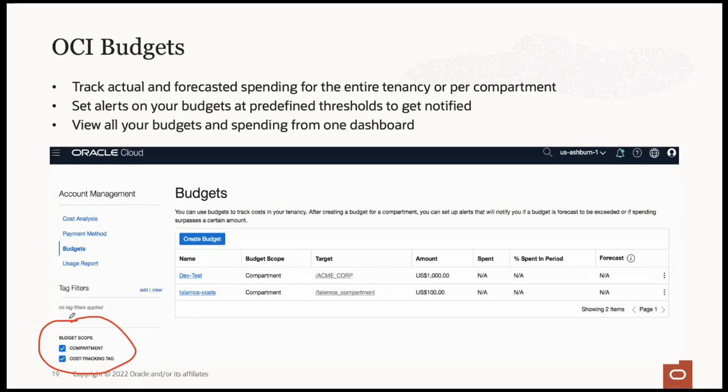Another budget scope that you can choose is cost tracking tag. So maybe, once again, you're tracking a project, you have resources in different compartments and you want to set a budget for a certain project. Maybe you might choose a cost tracking tag for that. So there are two different budget scopes that you can choose from.